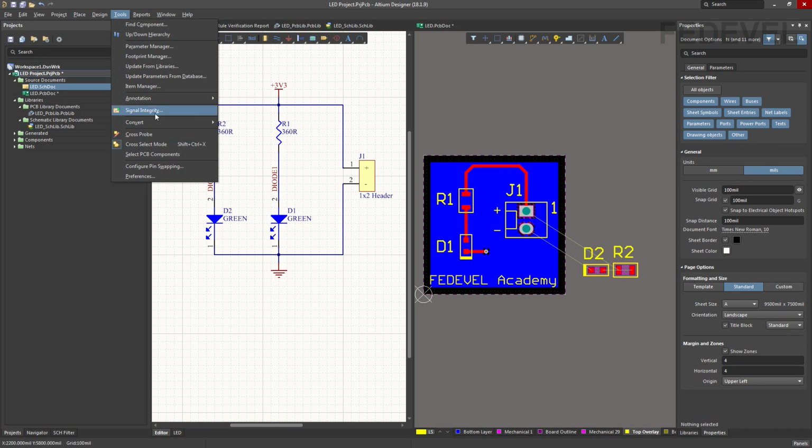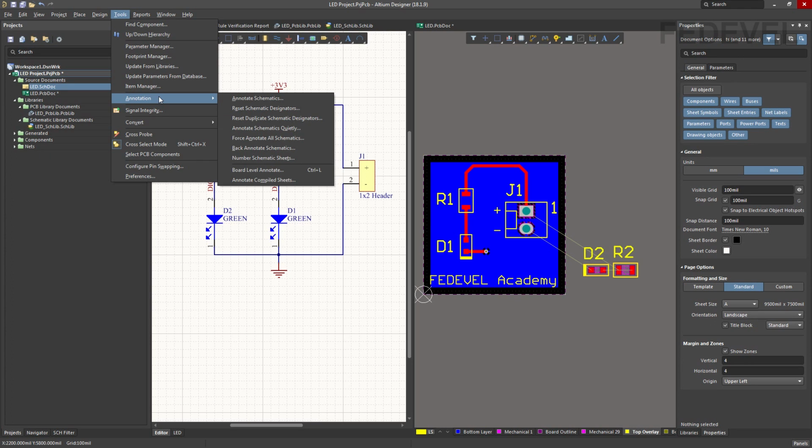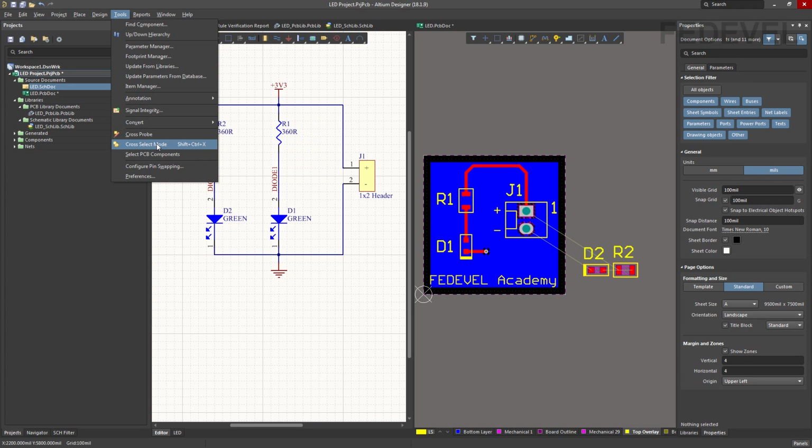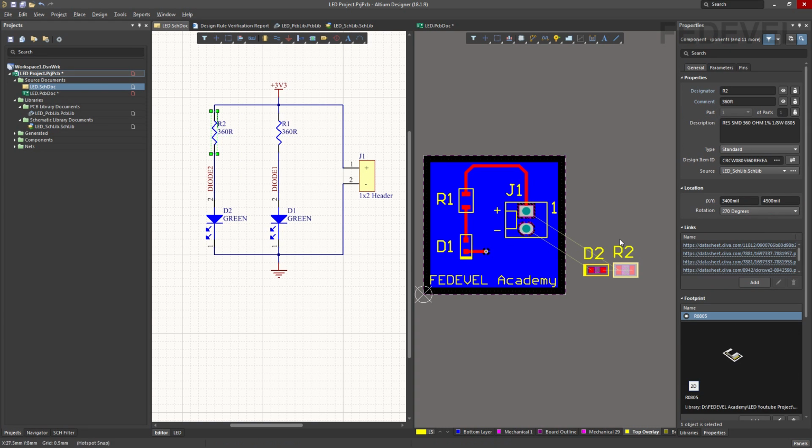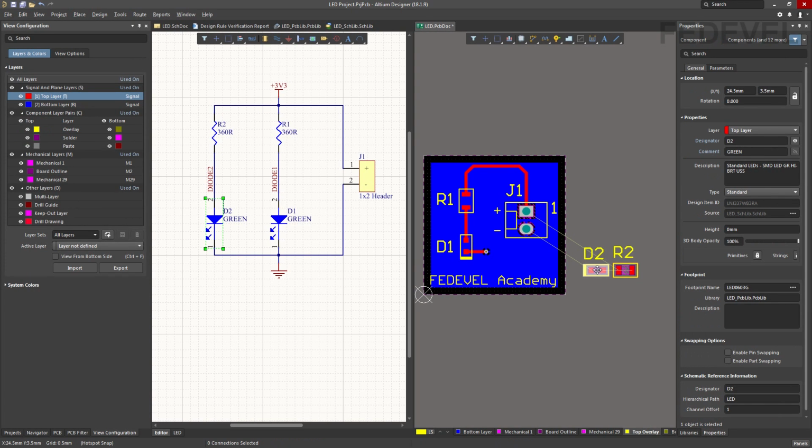Yeah, so that's correct. Now when you enable this cross select mode, what is going to happen is that if you go into the schematic, left click into the schematic, and select something, like for example this component, just left click here, it will be automatically selected also in the PCB. If you select something in the PCB, for example left click on this D2, it will be selected also in the schematic.